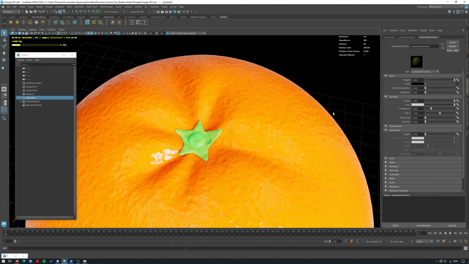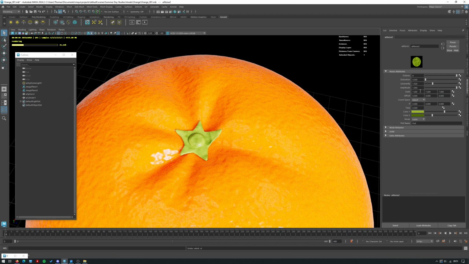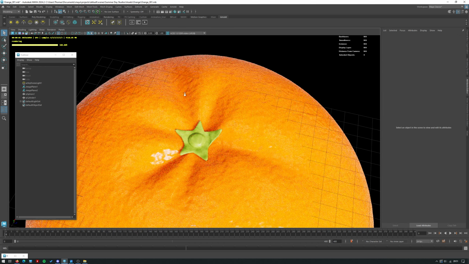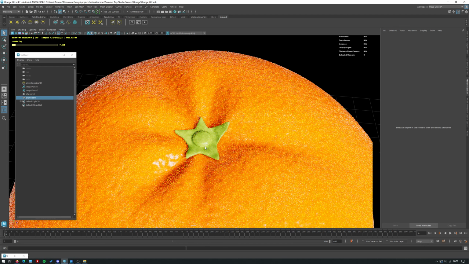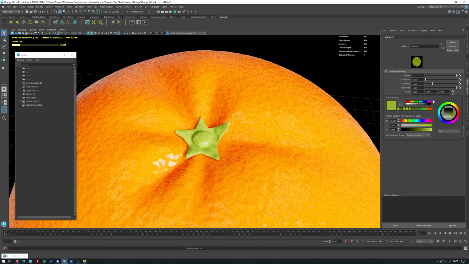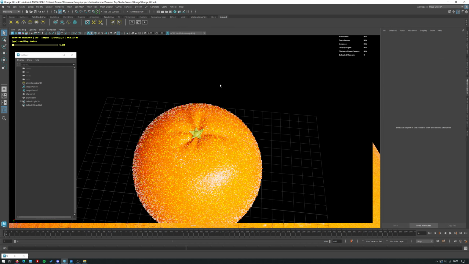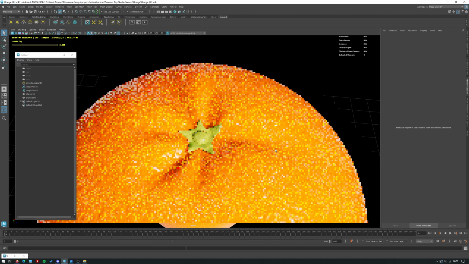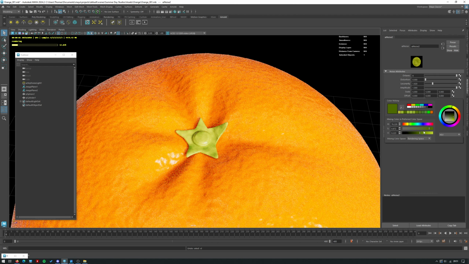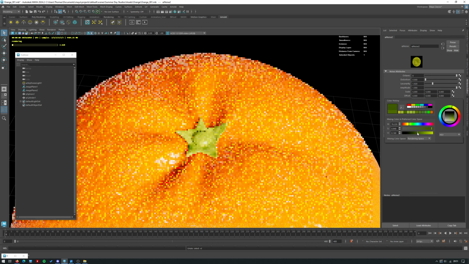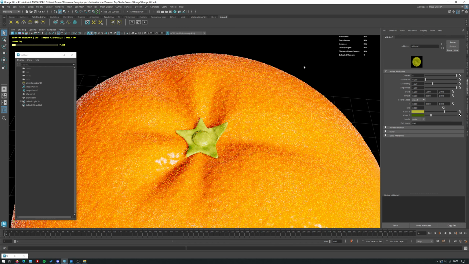Okay, so we have a bit more color variation there. I might increase or decrease the scale, sorry, again, back down to like 5. And maybe make this a bit more yellow. Something like that. And also maybe change the base color a bit to something brighter. And slightly darker green there. Okay.